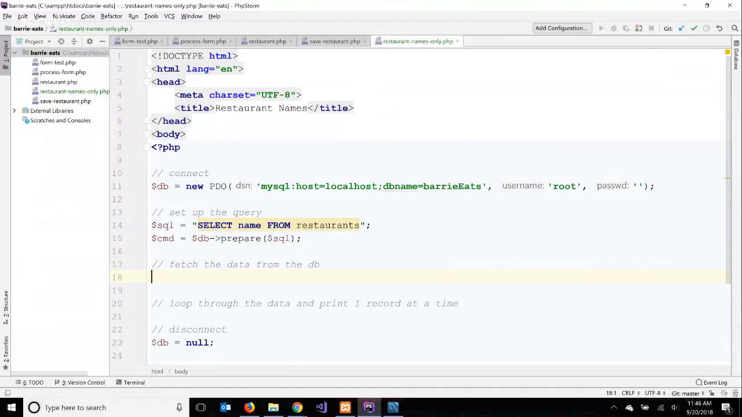So now we're going to want to execute the query. And we're hopefully going to get back a list of restaurant names. So we need some way to store that data in PHP.